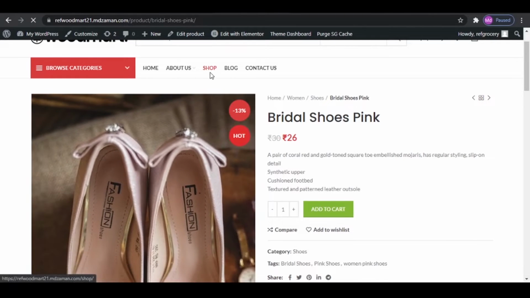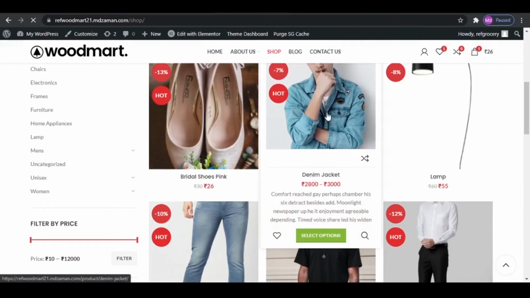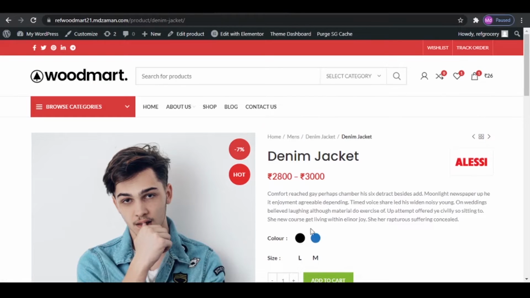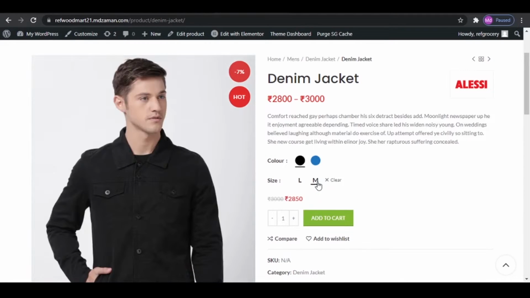If we go to our shop page again and select a particular item which has got variation, like this jacket, you'll get to see these beautiful swatches over here. So instead of using a drop down list, I have used these beautiful swatches. Suppose you want to choose color, so this product is available in black and in blue. If a customer likes the black one, he can select the black one and select his size. Let's say he selects medium.